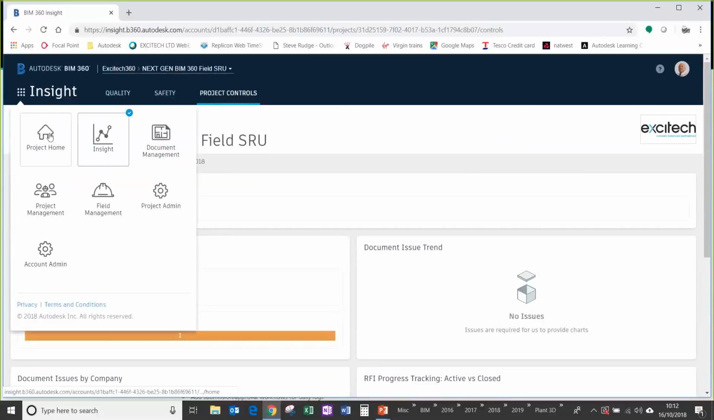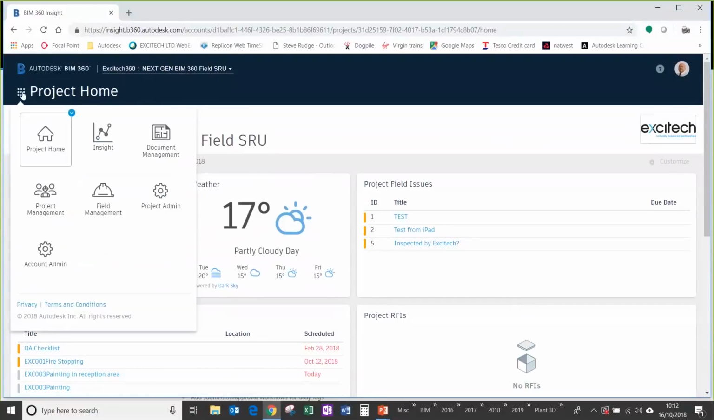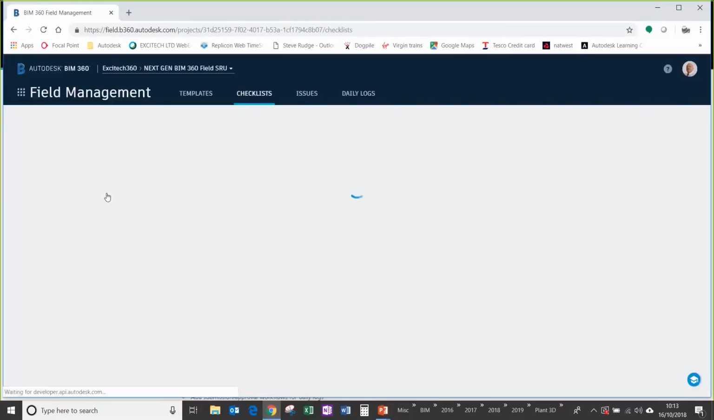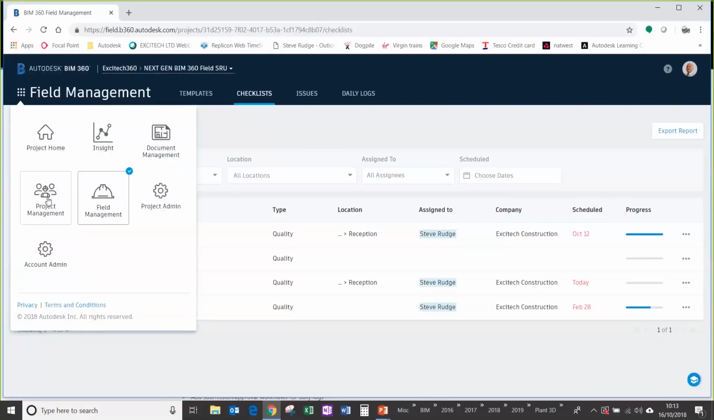And the same with document management. We've got this project home, which is another overview, another way of looking at all this great data we're collating and seeing what's actually going on live on these projects. But what I'm going to do is move straight into field management. Field management is basically the core product for next generation Build, or Nextgen Field. In here, it's about creating the checklists, looking at issues, and we can look at the daily logs but also create them here as well. So we may go into the project management module here.